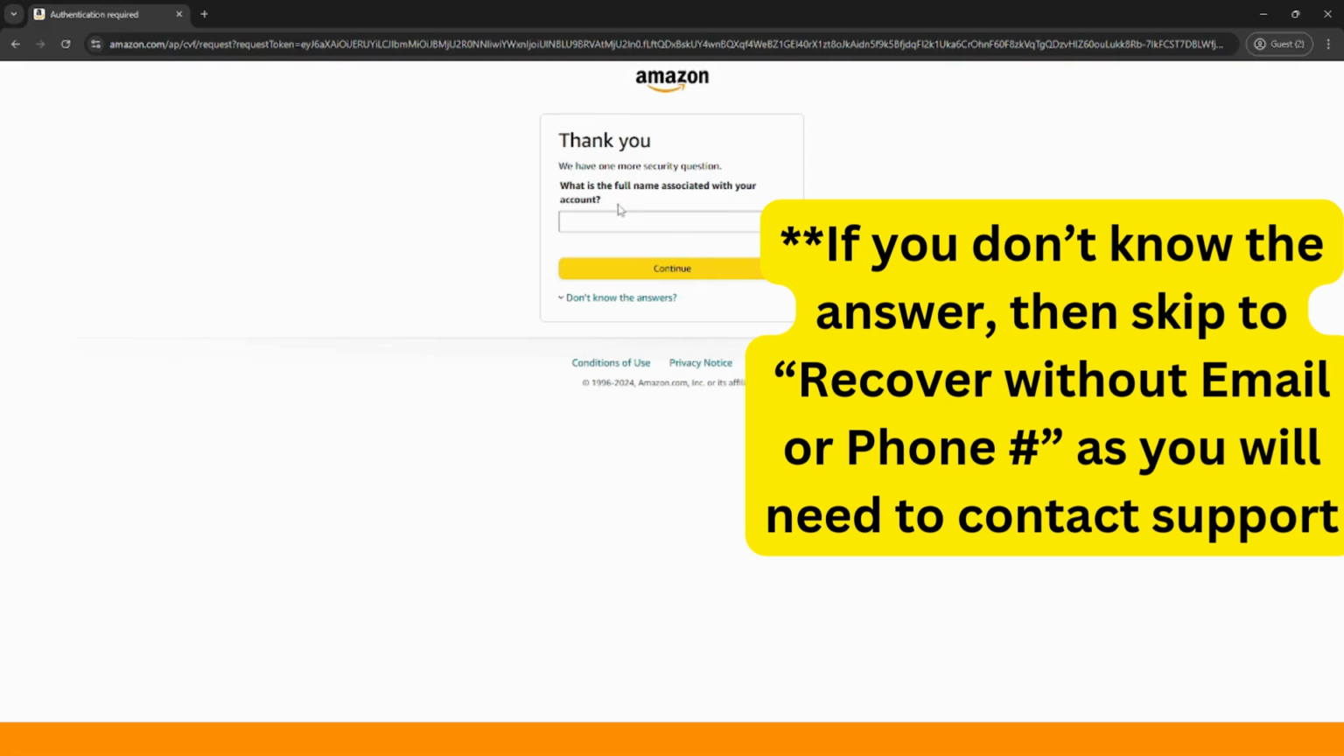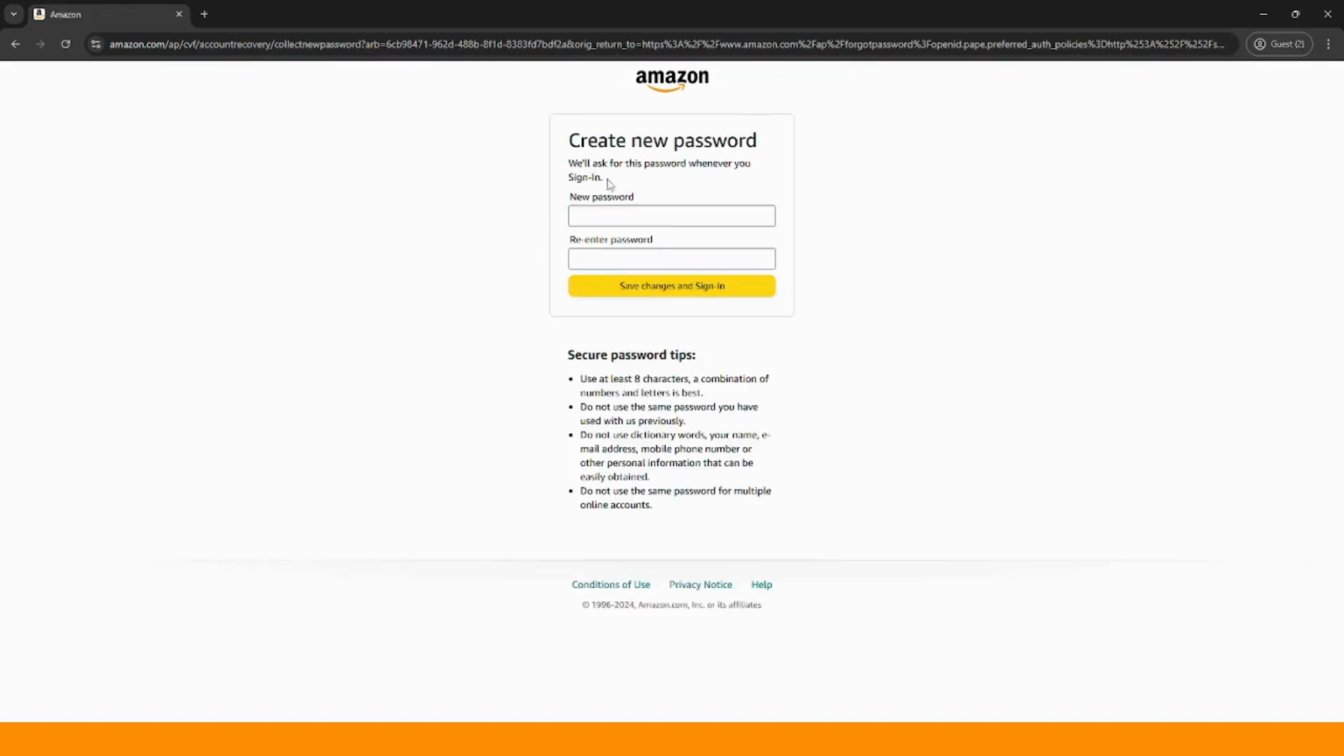And then it will probably ask you for a security question, so just answer it. And then it will ask you to create your new password, and once you do, you can click Save Changes and Sign In. If you can't find your account information, then you would need to go to the next recovery step.